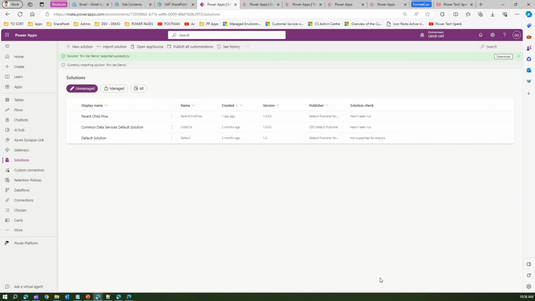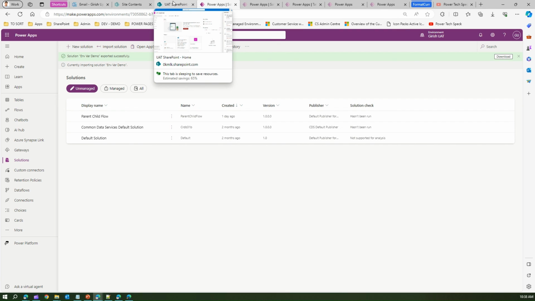Now, that's how environment variables can be used if we want to segregate between the dev environment and the UAT environment. So you need to create an environment variable and then make sure that before exporting, you remove those components. So that's it, folks. Thanks for watching.